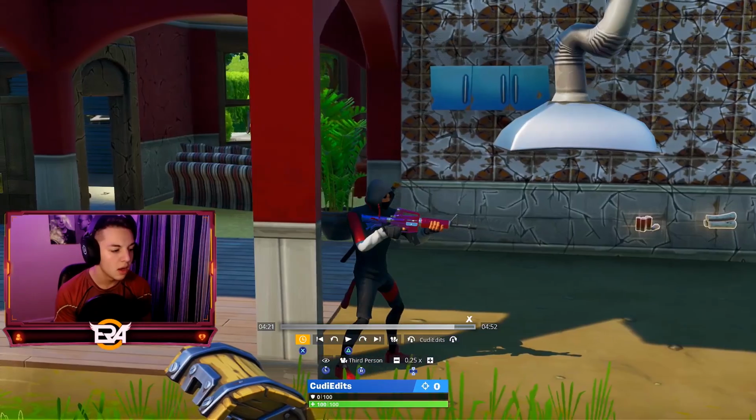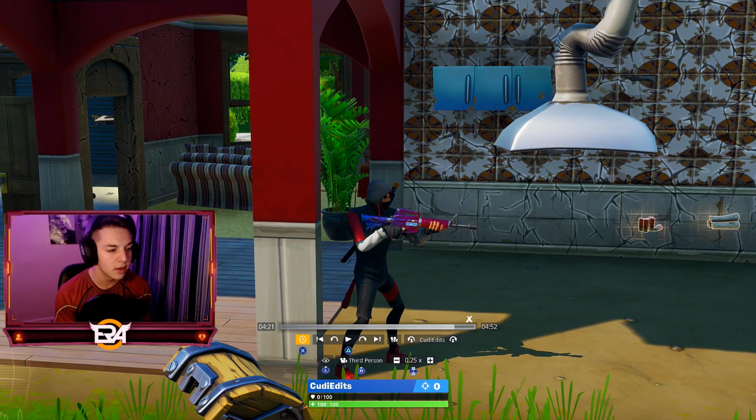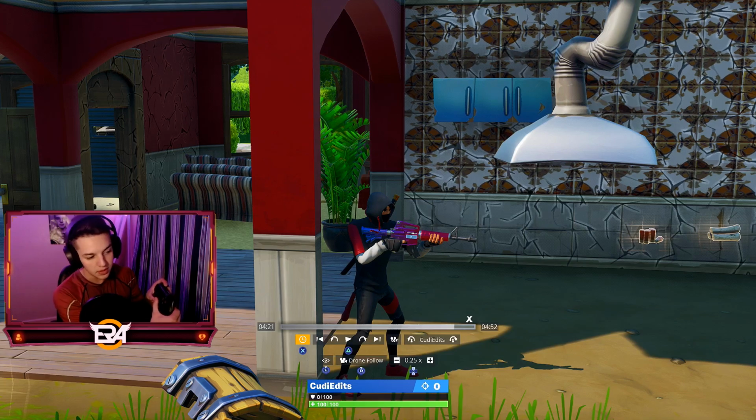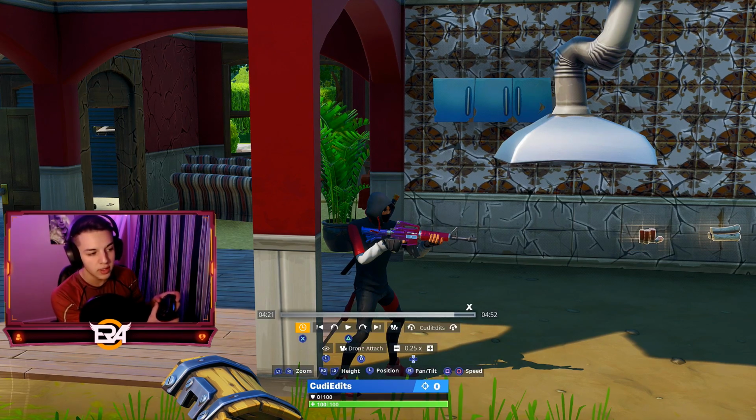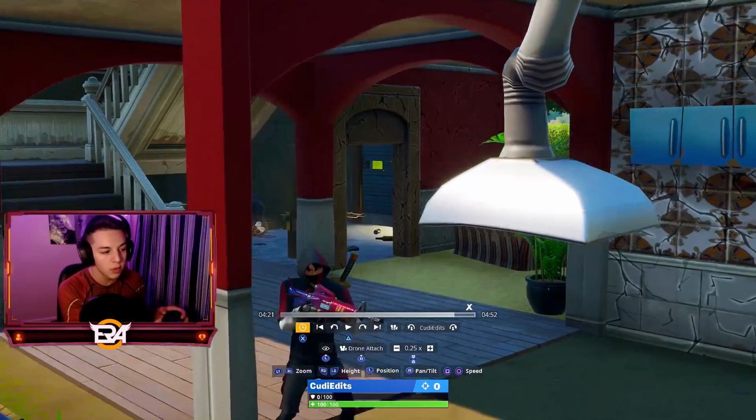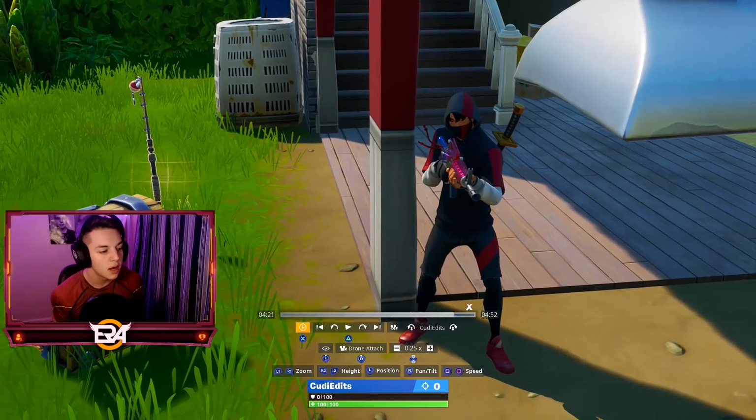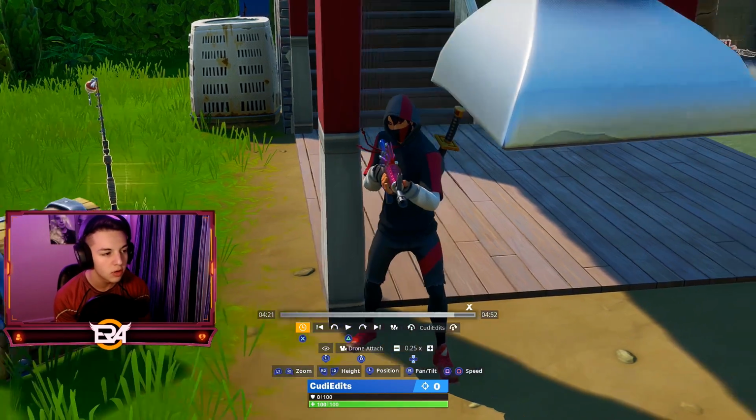It's kind of cool. Go ahead and click on right D-pad down, or just your right thumbstick down, I'm going to say, and go to where it says drone attach. It's my favorite setting for the replay. You could mess with the other ones, but this is perfect for you to create some cinematics with.